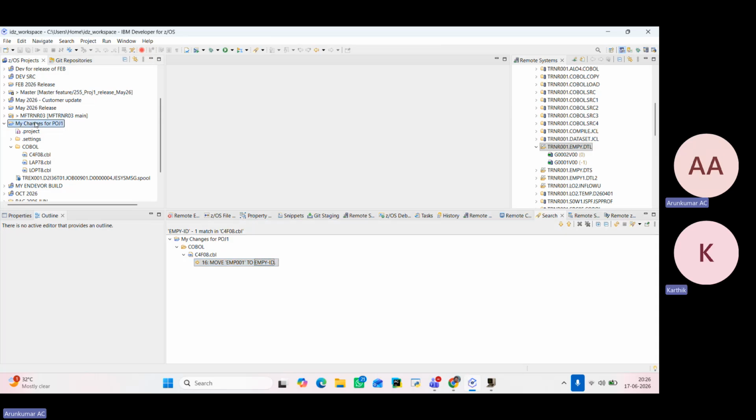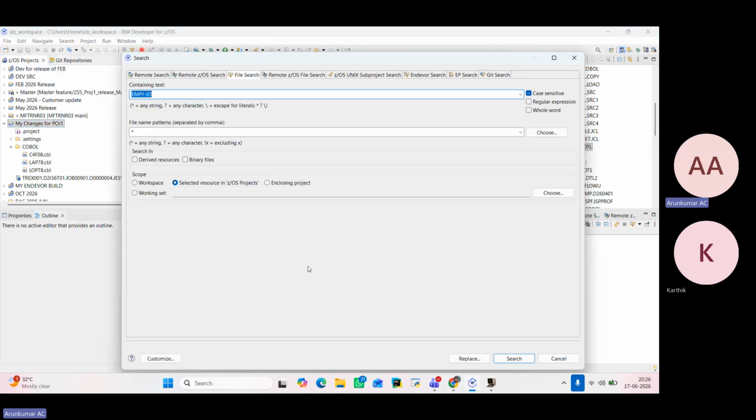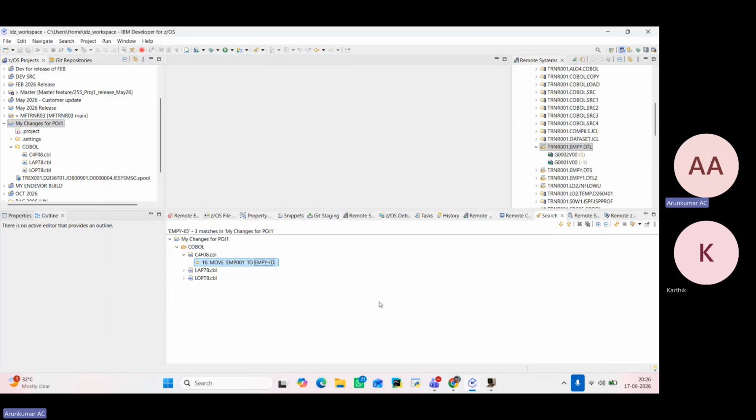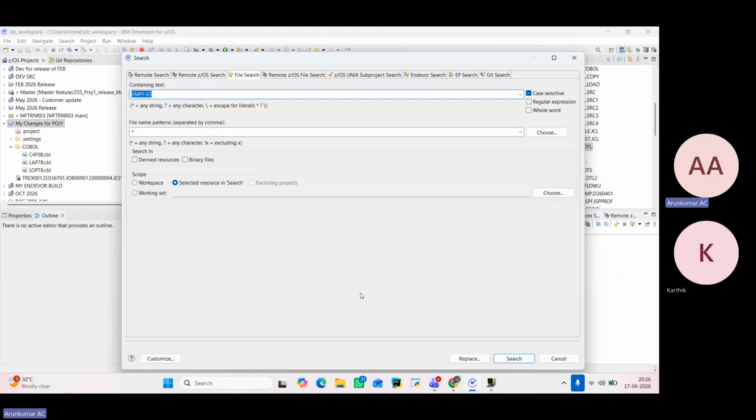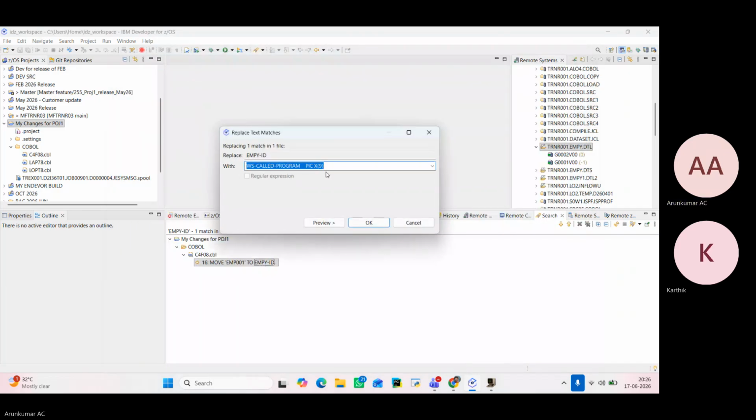Or if I put it on this level and then do a file search, then it displays the other things as well. And I can just do a file search, and then I can replace these with a field name called EMP ID 1.